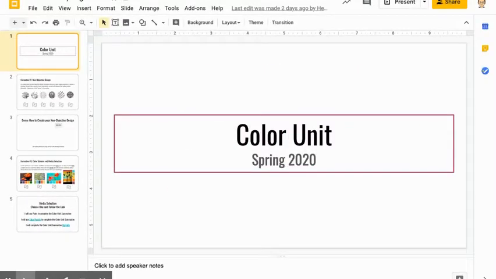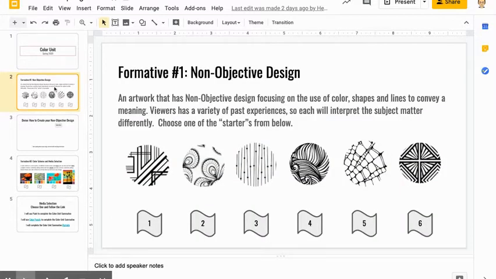Hey kiddos, we are going to start our unit on color, and there is a presentation linked, and it looks like this. On the first slide, it's talking about the layout for our summative practice, our summative color unit. Some of you will choose to use paint, some of you will choose color pencil, and some of you may want to choose the digital option.